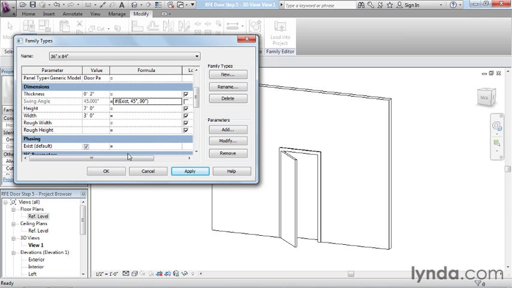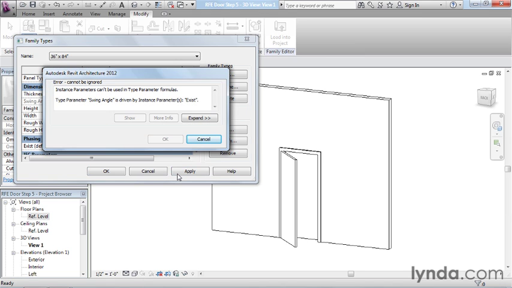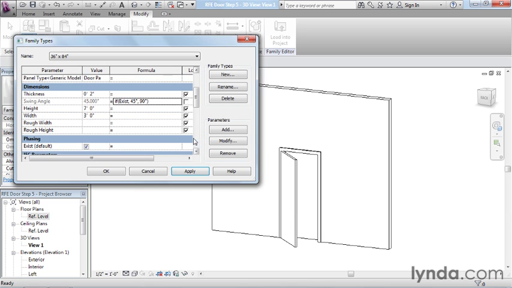So everything appears to be working correctly here, but if I click on apply, I'm going to get a warning from Revit. In general, Revit does not like instance parameters and type parameters to be mixed in formulas. So it's kind of throwing me a little warning here and saying, yeah, we don't like this. All right, let's cancel that.